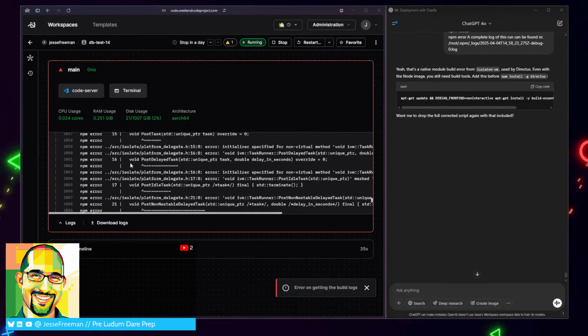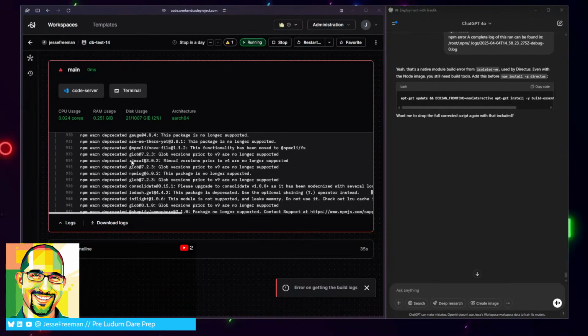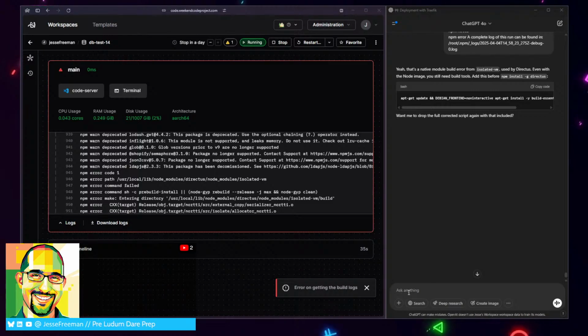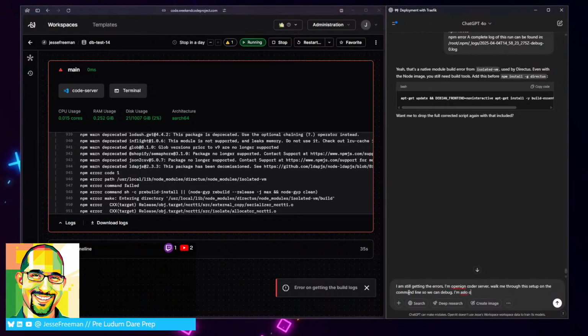Why are we still getting these errors? All right, I'm still getting the errors. I'm opening code server. Walk me through this setup on the command line so we can debug. I'm also on... that is part of the problem.